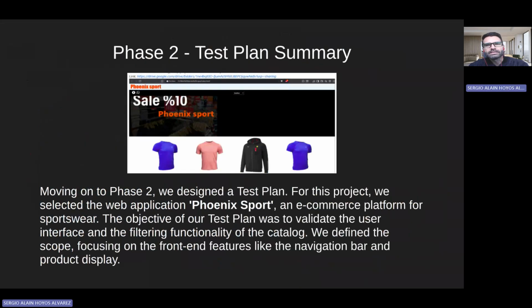Phase 2, Test Plan Summary. Moving on to Phase 2, we design a test plan. For this project, we selected the web application Phoenix Export, an e-commerce platform for sportswear. The objective of our test plan was to validate the user interface and the filtering functionality of the catalog. We defined the scope, focusing on the front-end features like the navigation bar and product display.